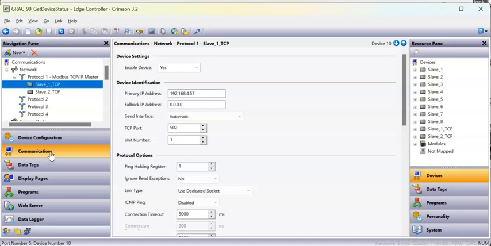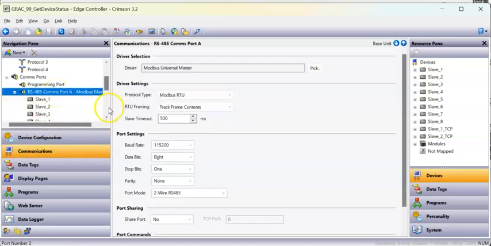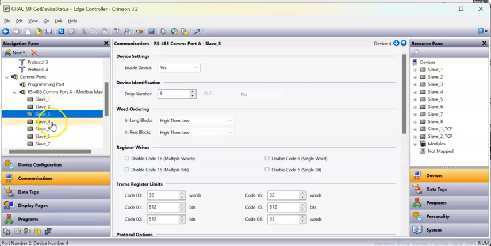Click on Communications, and then as you click on devices, I'm going to do this first using the 485 port, and then I'll do the other ones. On the 485 port, I have a number of server slave devices. As I go through them, you can see that's drop number 1, that's drop or slave number 2, address number 3, and so forth.